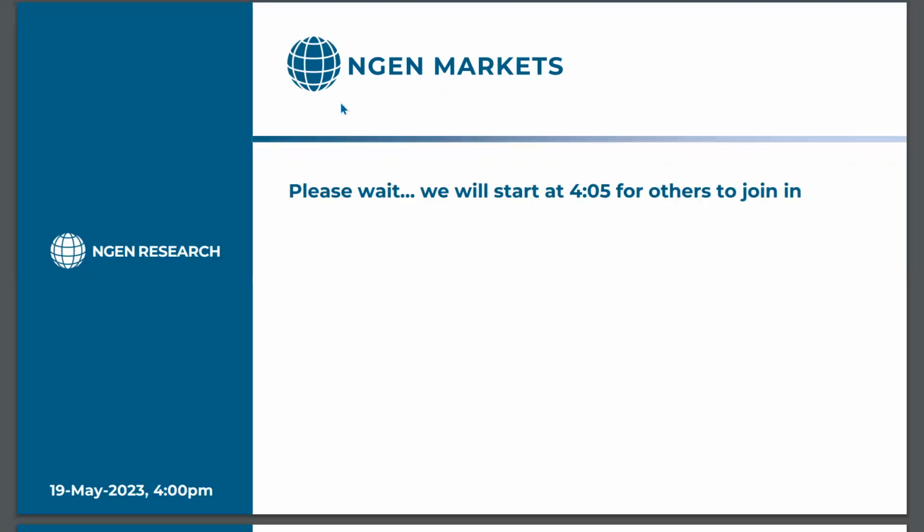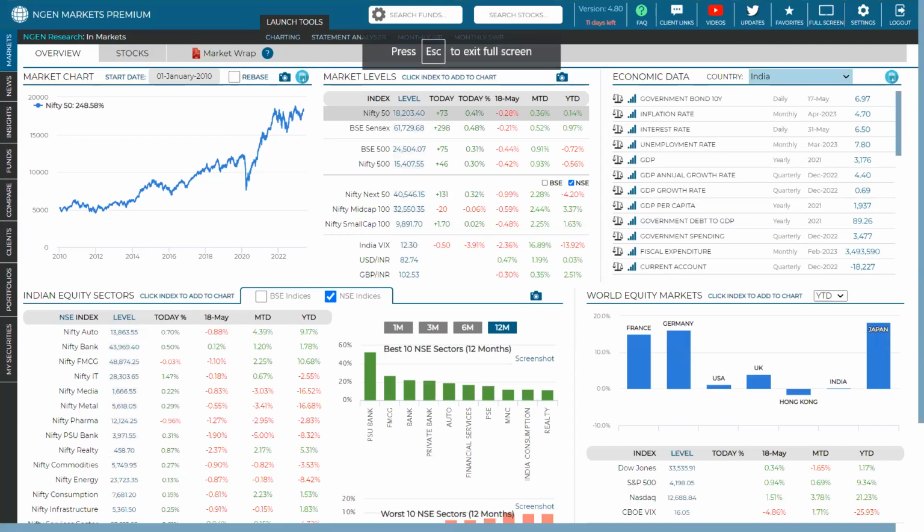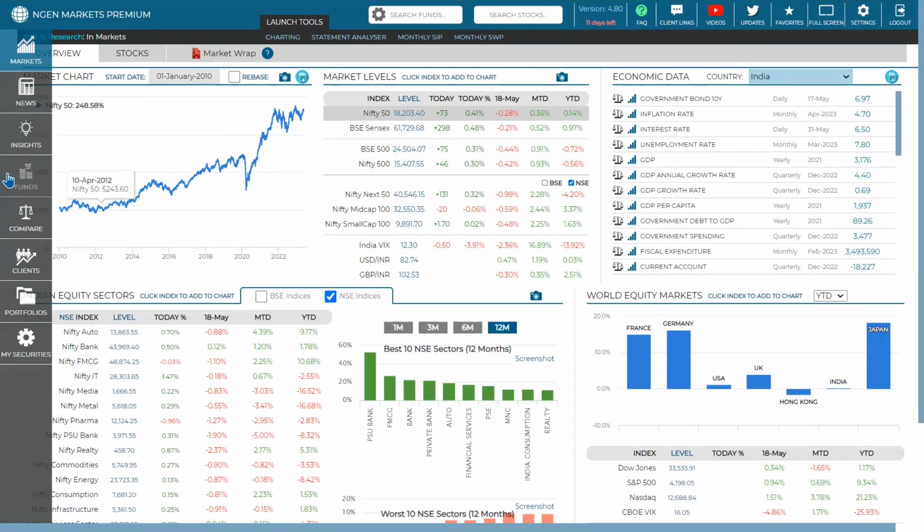So let's go ahead with our NGEN Markets terminal. So here, as you can see, this is our NGEN Markets terminal. I'm sharing my screen right now. If it is not visible, please let me know so that we can start our session. So as you can now see, this is the market section we have, and to compare any particular set of funds or even any securities, what you can effectively do is head towards the compare section.